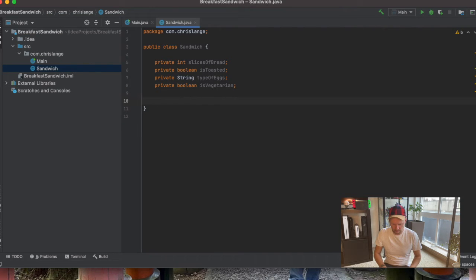Okay, so I added a couple of variables here. This is the data, this is the ingredients, literally in this case, for our sandwich. So we've got an integer of slices of bread, how many pieces of bread this sandwich is going to have, a boolean for whether or not it's toasted. We've got a string for the type of eggs, whether it's scrambled, over easy, etc. And we've got a boolean for is vegetarian, whether or not we're going to add meat to it.